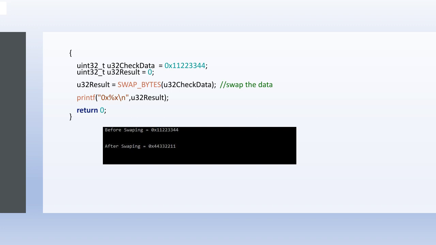See the output. Before swapping it is 0x11223344. After swapping the result will be 0x44332211, something like this. Let's move on to the next question. Swap all odd and even bits.